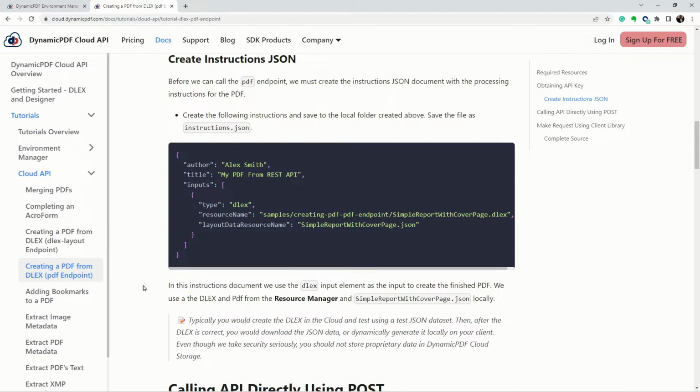However, you might want to use your own client library, and you might want to call the endpoint using that client library. And in that case, you would actually have to create your own instructions JSON document, unless you use one of DynamicPDF's client libraries, which you'll see how to do later in this tutorial with all 4 of them. Okay, but right now we're going to look at the instructions JSON first.